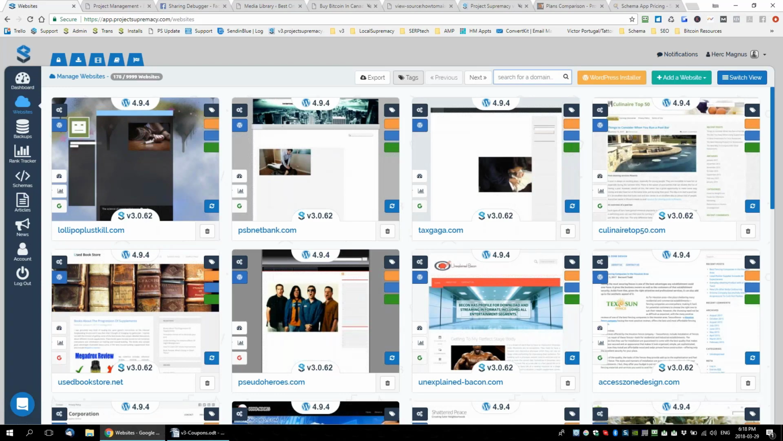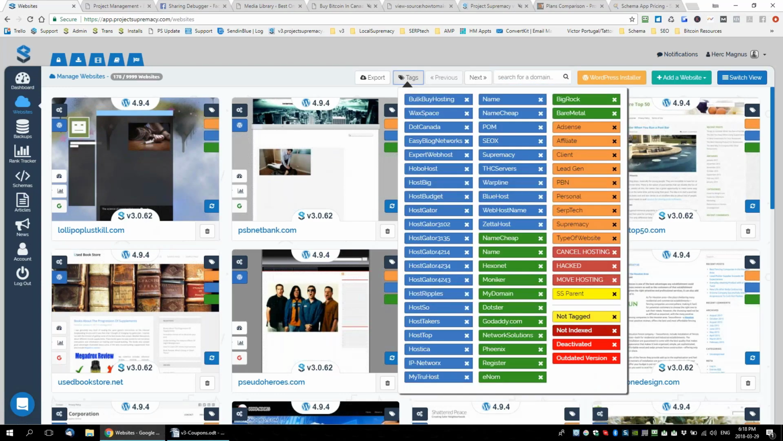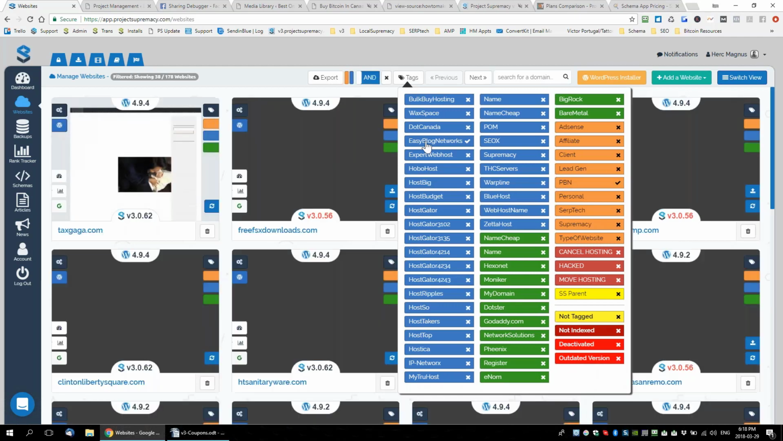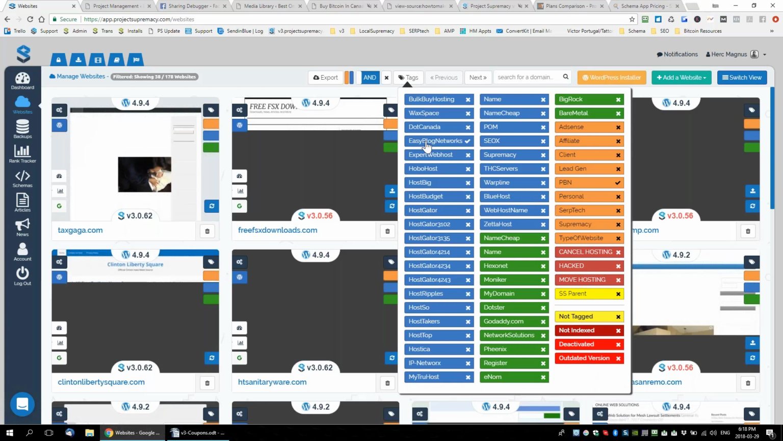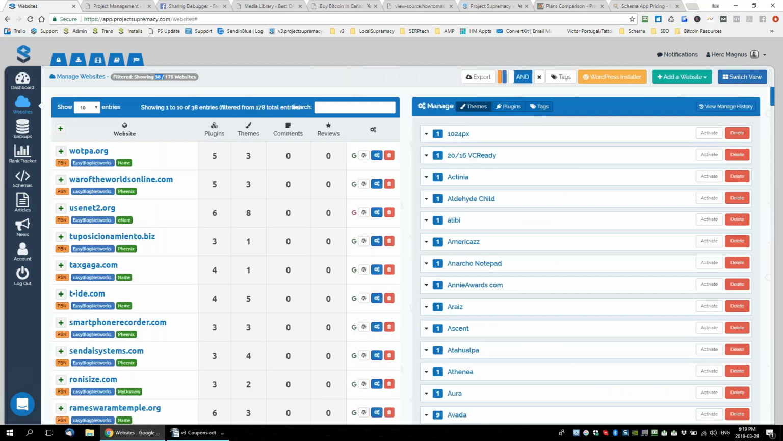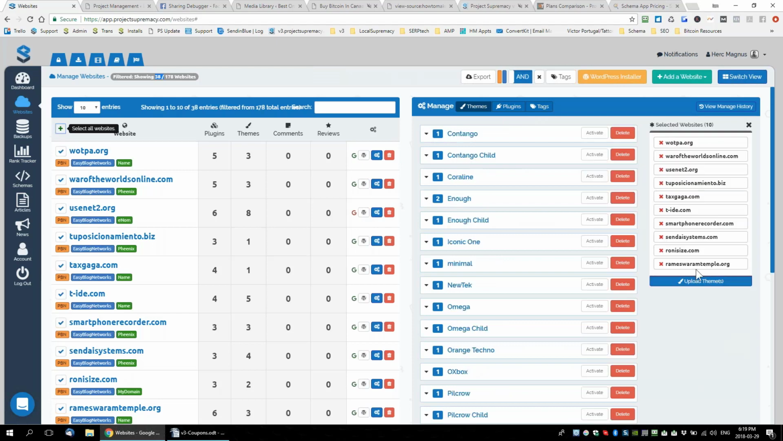You want to upload a bunch of plugins to a bunch of sites, you use your tags, okay? I only want to work on my PBNs that are hosted on Easy Blog Networks, so I choose those two tags. It will load only sites that are PBNs hosted on Easy Blog Networks, and I have 38 of them. Now I go to Switch View, and there are my websites. I can select all the websites and it loads them up over here.